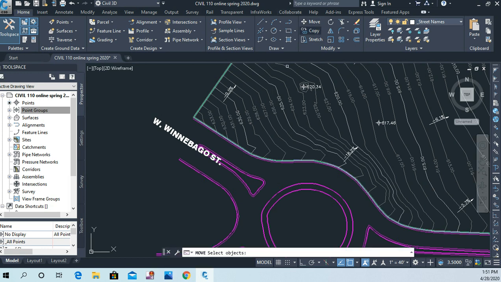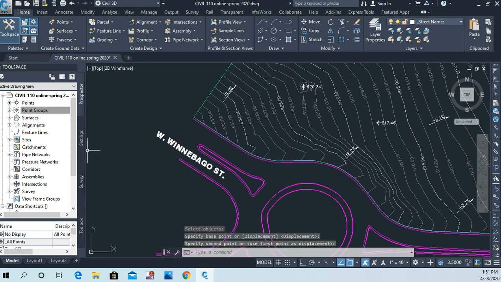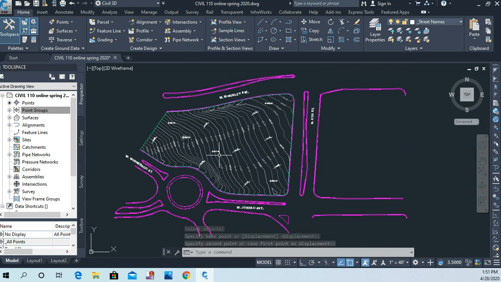And I'm just going to move it so it's not right where the curb is. So there we go. We've got a few labels in there to add street names. And then we'll pick up from there.